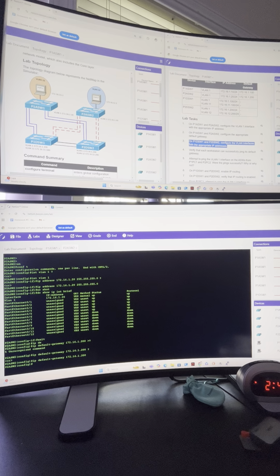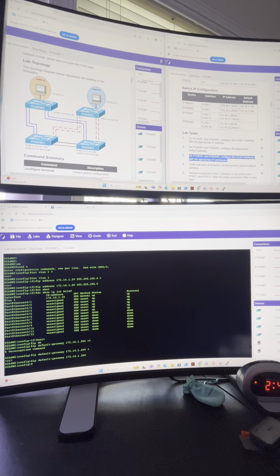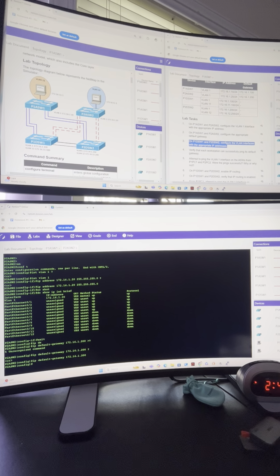So it says on P1 D switch 1 and P2 D switch 2, configure the VLAN interfaces with the appropriate IP addresses. Okay, so let's bring up our D switches.